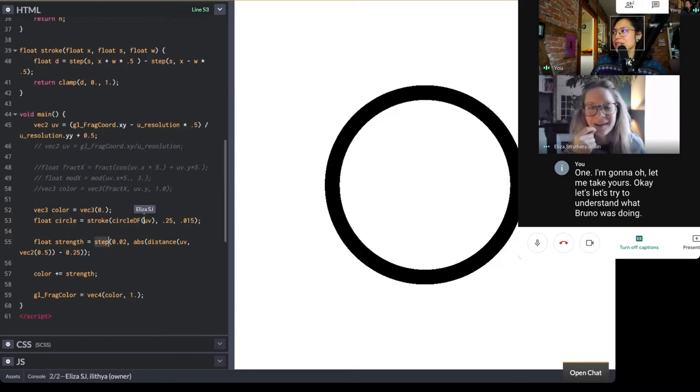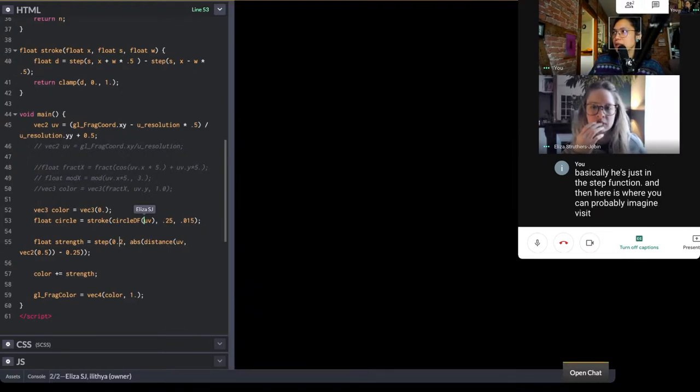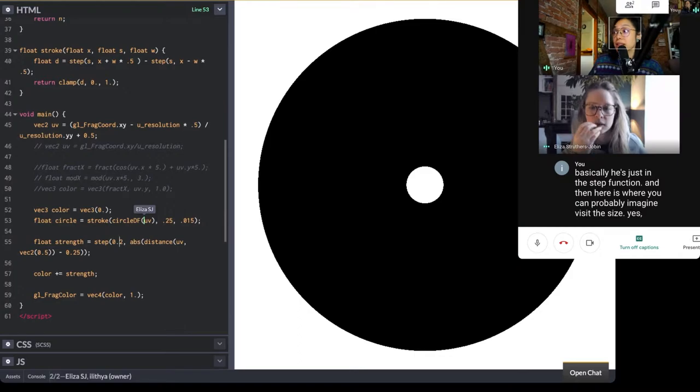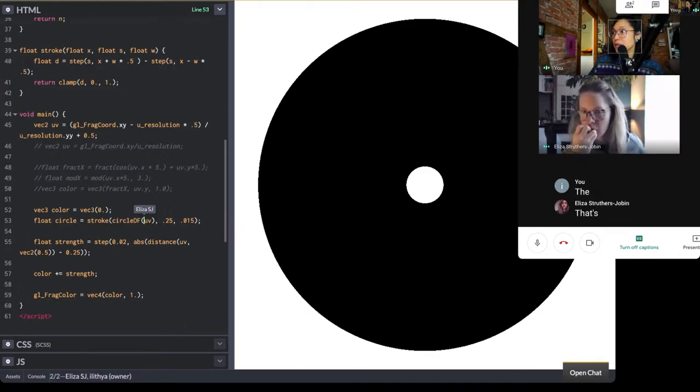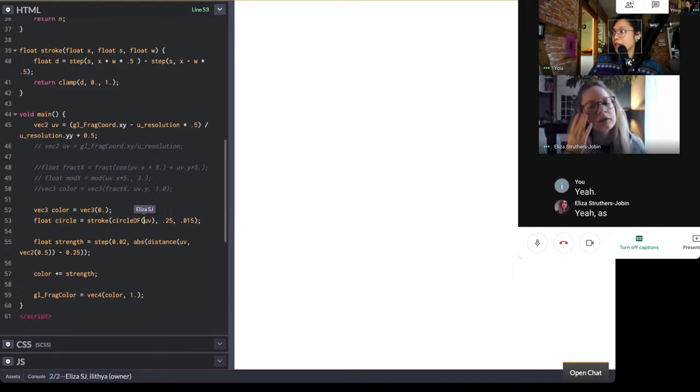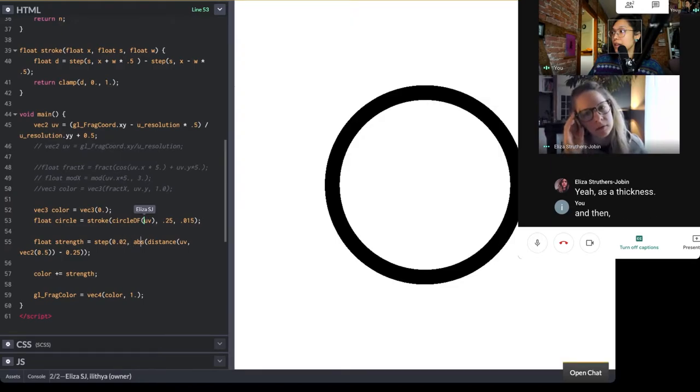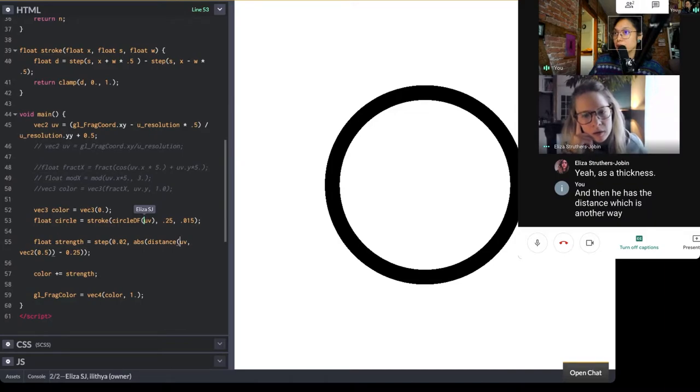So basically, he's using the step function. And then in here is where you can probably... I imagine, is it the size? No, no, it's the thickness. Yeah, that's the thickness. And then he has the distance, which is another way to create a circle instead of the length. Remember? That's how I do circles myself, using the distance function.